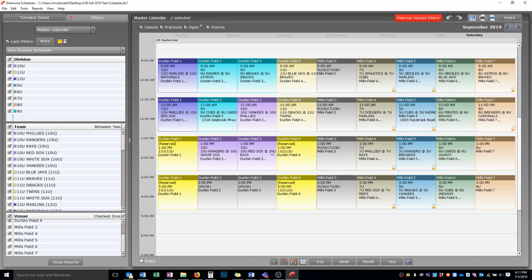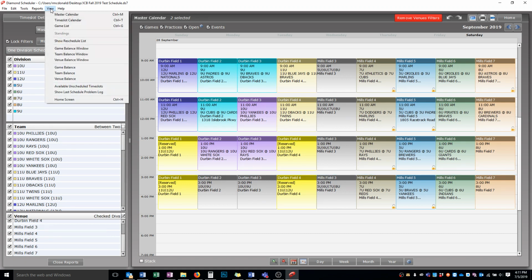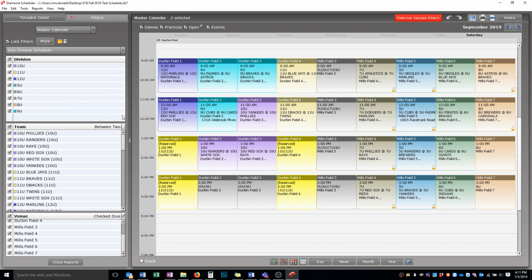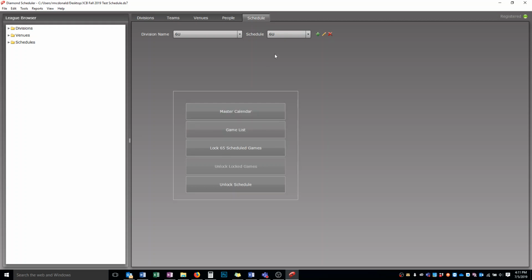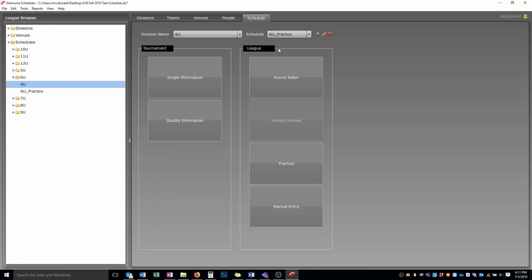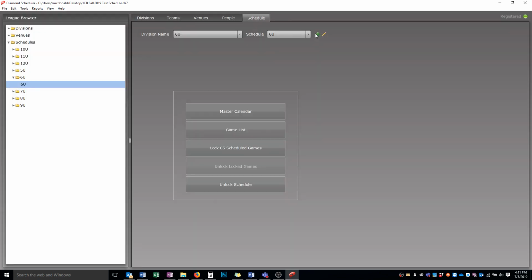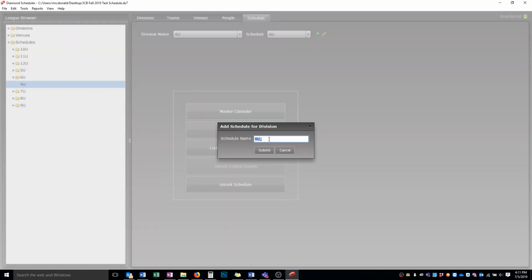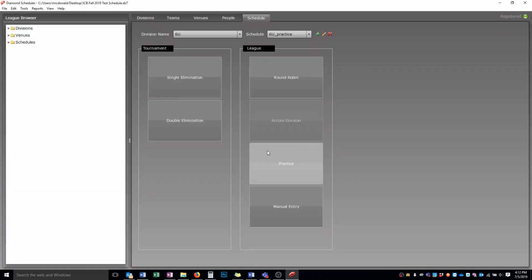The next tutorial that I'm going to do is to show you how to fill out the remaining part of your schedule with practices. So I'm going to start with 6U, since that is our largest age group. Okay, right now, this is our schedule. I've already gone ahead and created a practice schedule, but again, there's nothing scheduled yet, so I can go ahead and delete this if I wanted to. Again, you would just go to the plus here, give it a different name, submit.